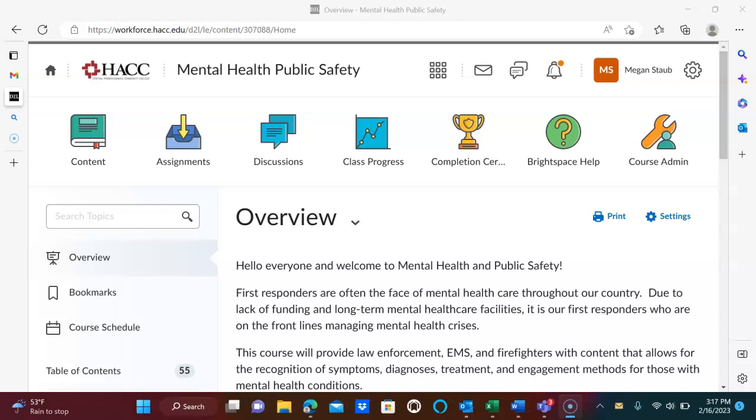This is just a quick tutorial to show you how to navigate the course. So when you come into the course, right here you can see there's an overview that explains a little bit about what you're going to be learning. And what you need to do is go up here to this menu across the top. You can see the icons activate when you hover over them.